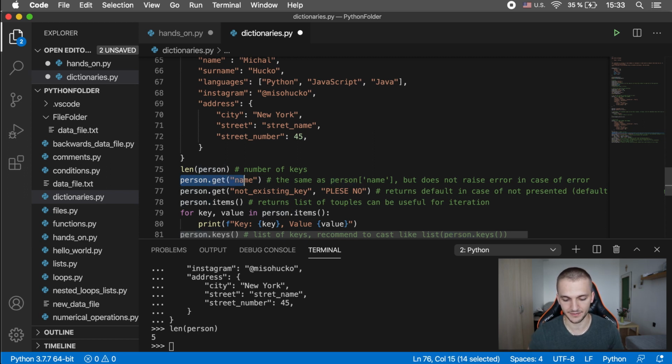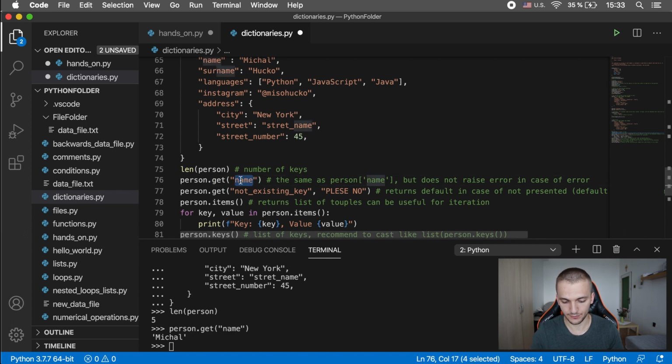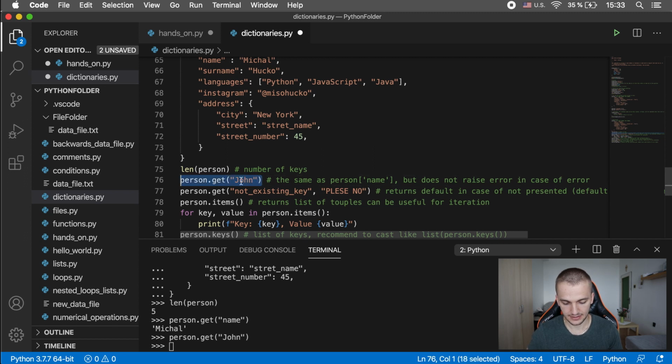So for example, if I run this, it will return Michael, but if I want to retrieve a John key, which is not there, it won't return anything. The return type is None, but no exception error has been raised. But the biggest advantage of this is that you can specify a default return value.